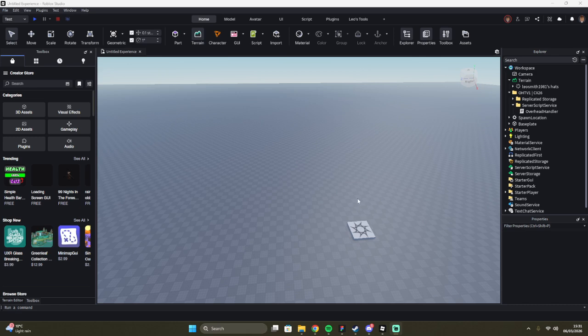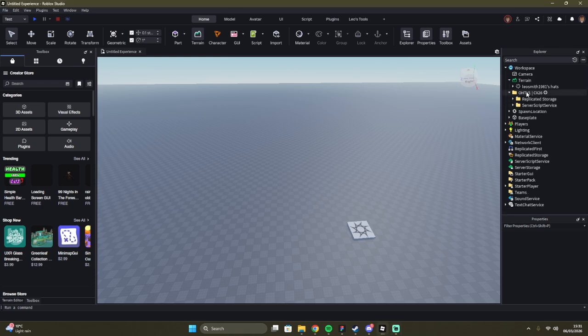So, you've just bought the Overhead Rank Stack system from Config Expo 2026, and you're probably wondering how do I set it up? Well, this is the file you're going to receive. You just drag and drop it into your workspace or whatever game you want.